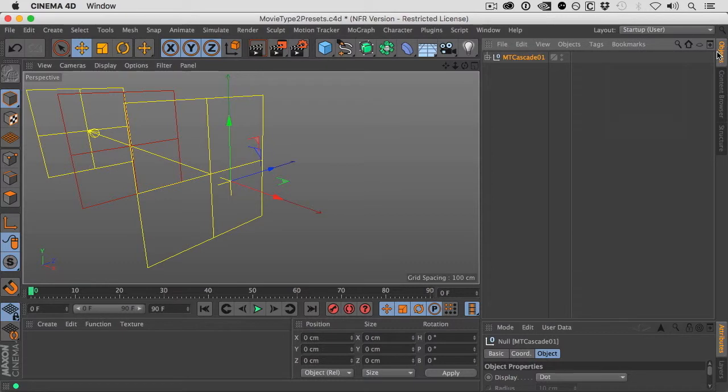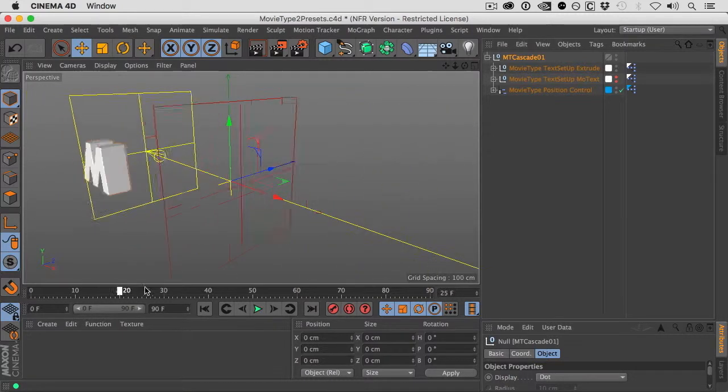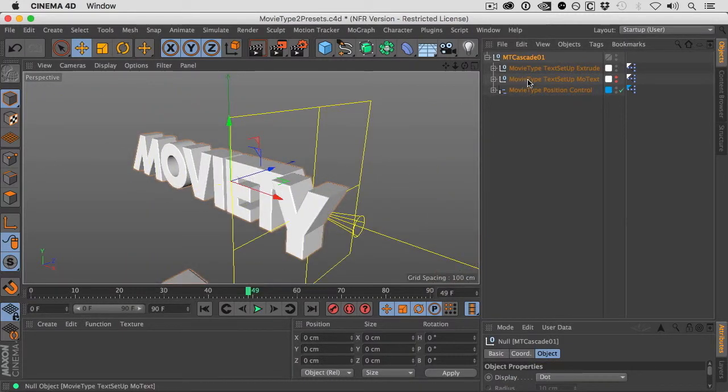Come over to objects, and if you open up the null, you can see there's MovieType text setup extrude, and that's what we have in the scene by default. There's also a MovieType text setup motext, and that's turned off. So if you prefer to use Motext, you can just switch off the extrude and switch on the Motext. For now, I'm going to use extrude.